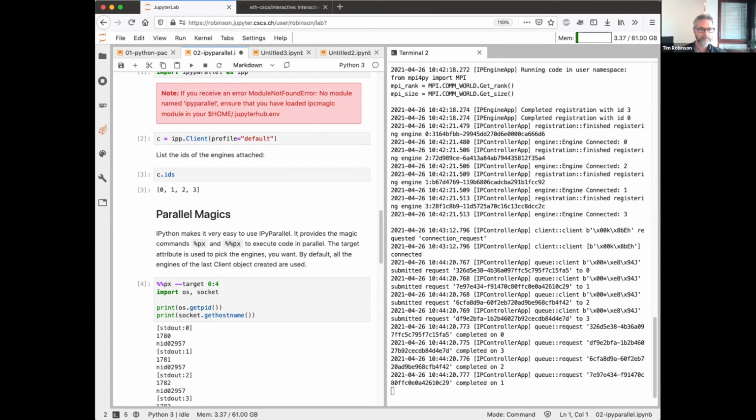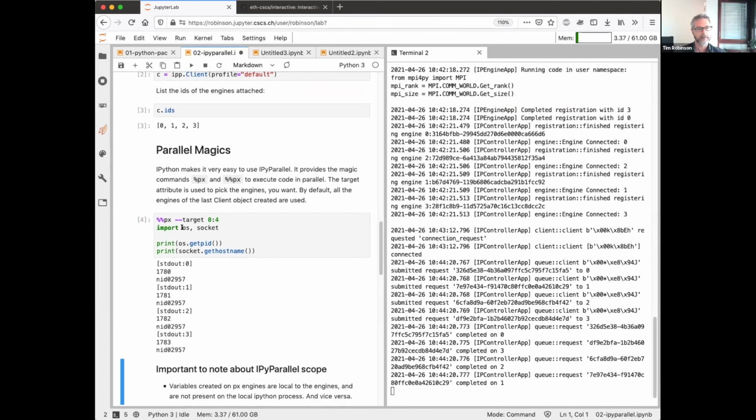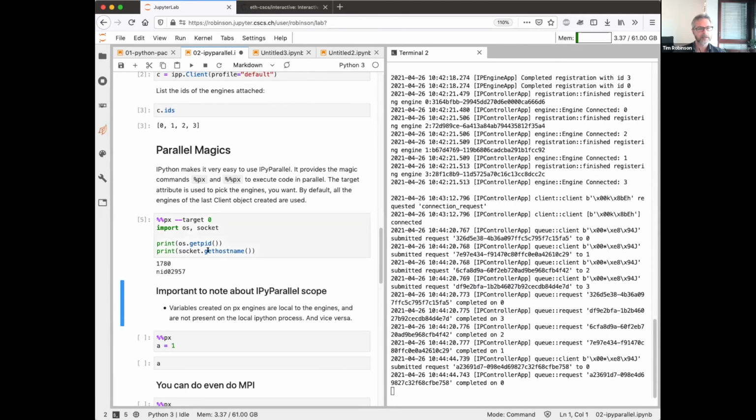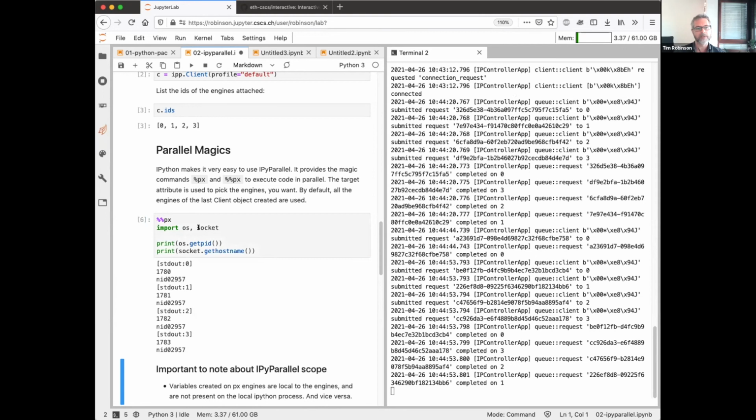So here, for example, we are saying that on our engines 0, 1, 2, and 3, we import a couple of things, os and socket, and we print the process ID and we print the host name. We could just do that on one of the targets, and you can see the process ID 1780 and the node ID that we're running on. We can run on all of them by default.